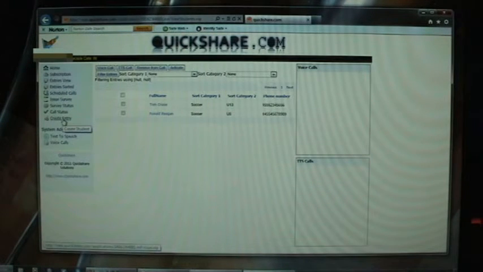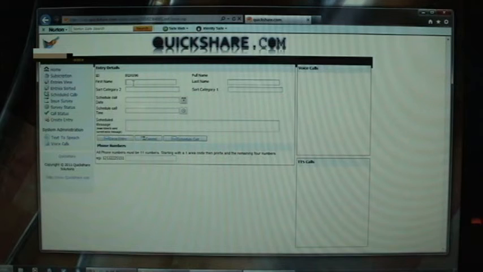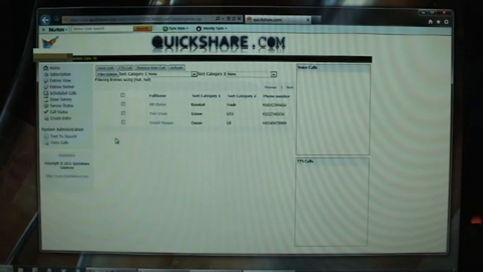Let's create one more person. That's going to be Bill Clinton. Well, Bill Clinton isn't a soccer player, but he is a baseball person. And his second sort category is youth. And we want to put the correctly formatted number in here. And we'll save this entry.